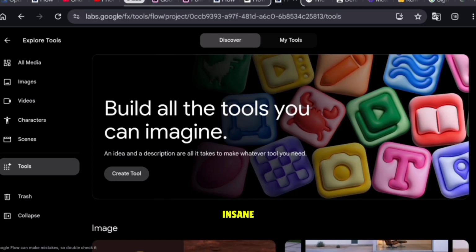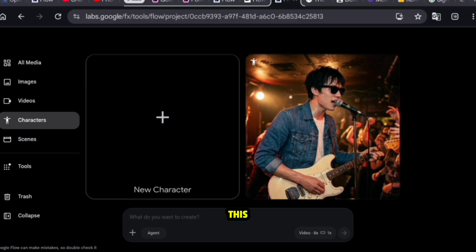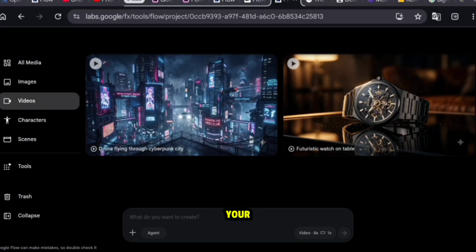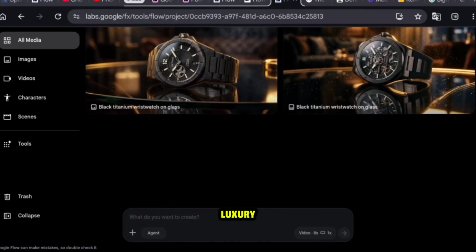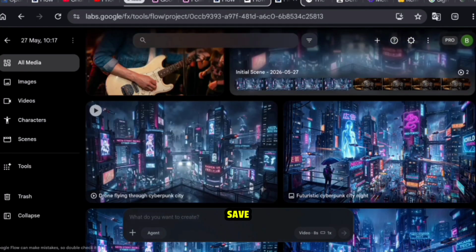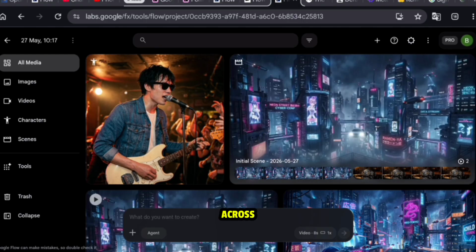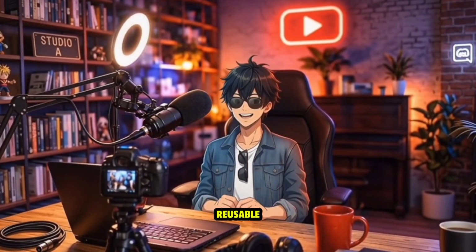But the really insane part is that Google Flow now allows you to build your own custom styles. This means if you create a specific look for your brand, maybe a futuristic neon style, dark cinematic aesthetic, luxury product commercial vibe, or anime-inspired visual identity, you can save that exact style and reuse it across future image and video generations. So instead of rewriting complicated prompts every single time, your entire visual identity becomes reusable inside your workflow.